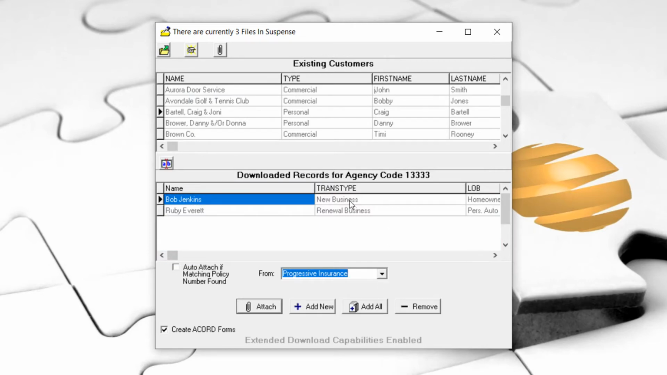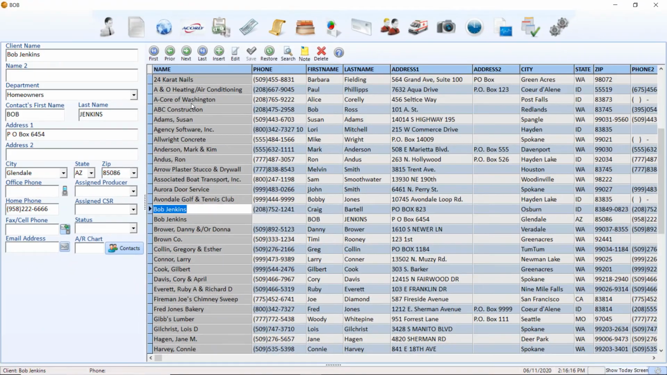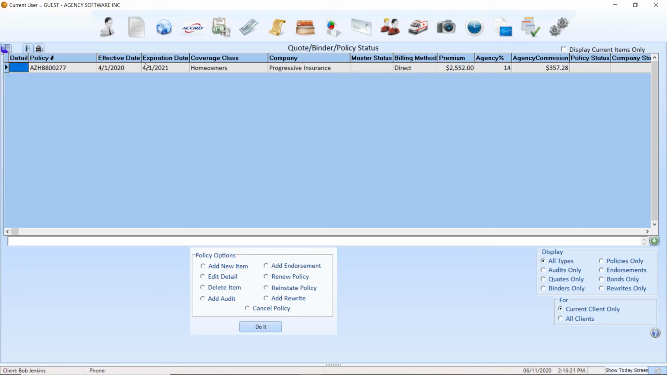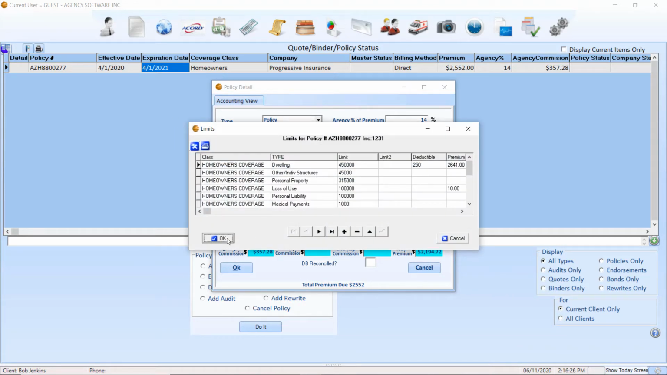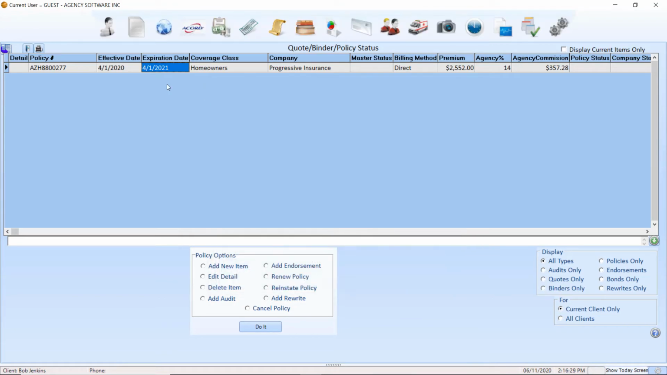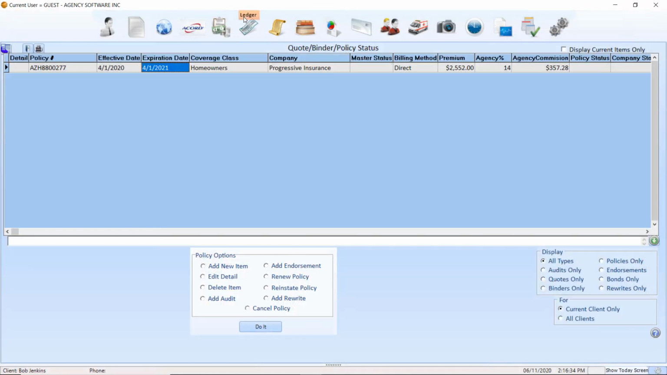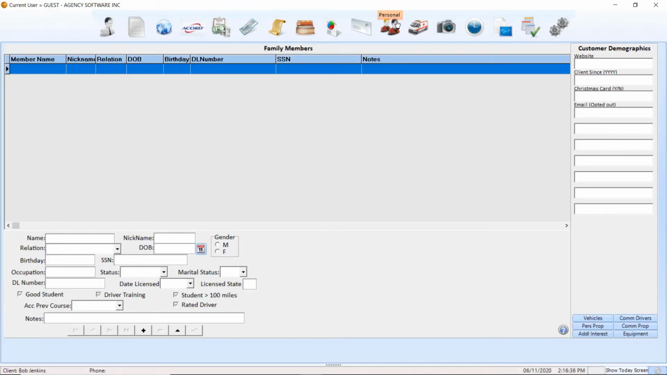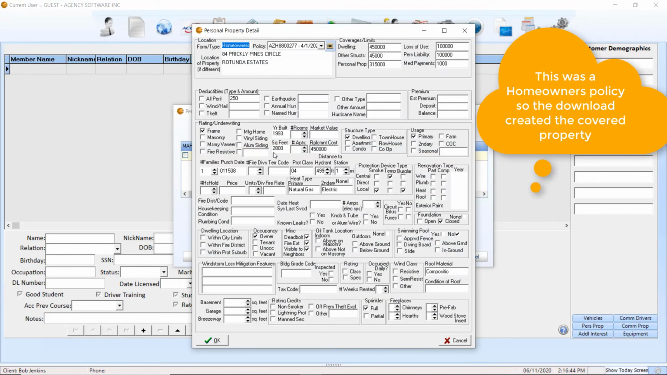Both versions of Download will receive from the carrier policy information, including personal lines limits. This policy detail includes endorsements, cancellations, and audits, and in some cases, even quotes. On personal lines policies, the coverages and limits will come down with the policy image. In the case of a new client, the download will create the client to which the policy entries will be attached.